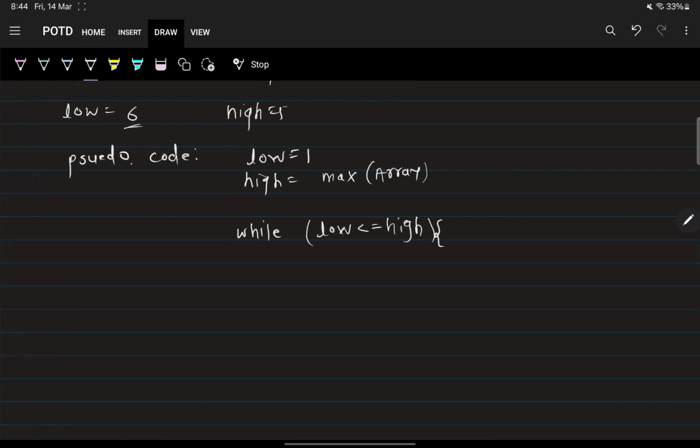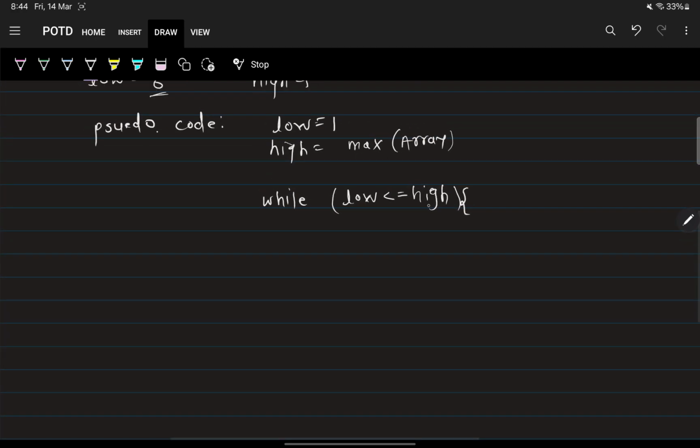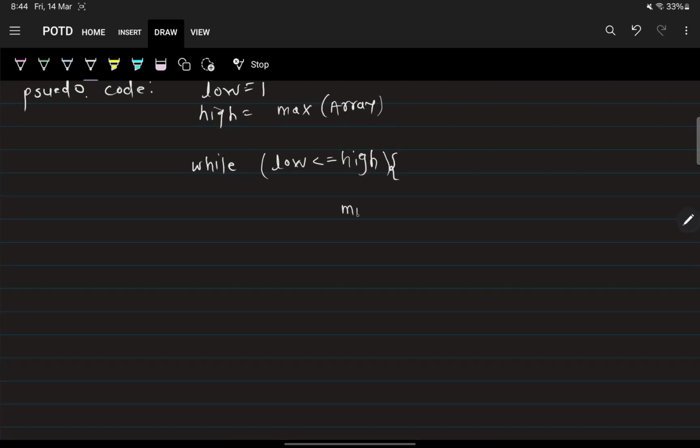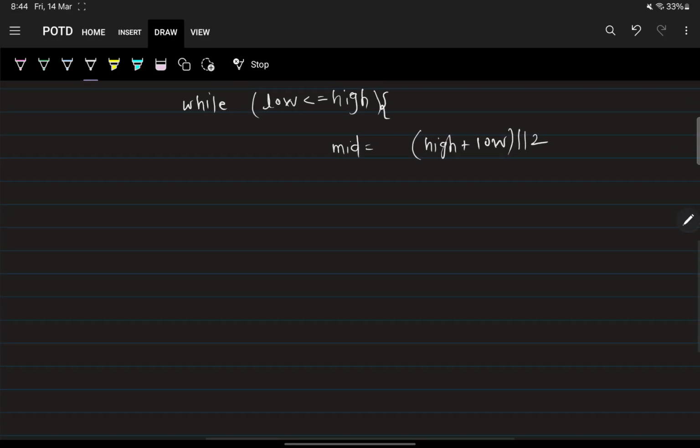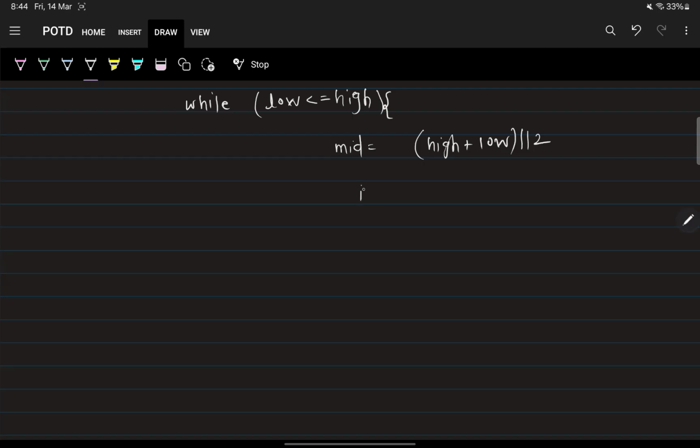In this iteration, what will I do? I will calculate the mid. Make sense? Mid will be nothing but high plus low by 2. There are other formulas as well, and you can use those, but it's fine. You just want to find a mid. Then you have a function, isPossible, which you define where you pass the array and the mid, and you check if it is possible to assign mid candies to the k children.